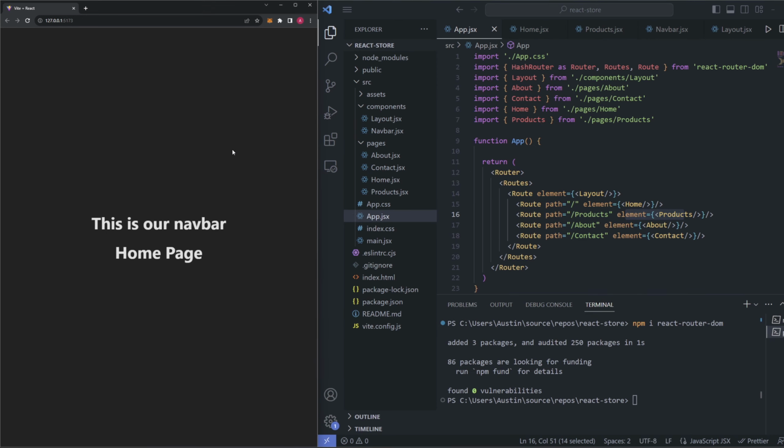And now you can see we have on our page a text that says, this is our navbar and then home page. And this makes sense that we're rendering our home page because this is the default route with no URL, meaning if there's no URL specified up here, it's just going to default to whatever route we have right here with just a / for the path.